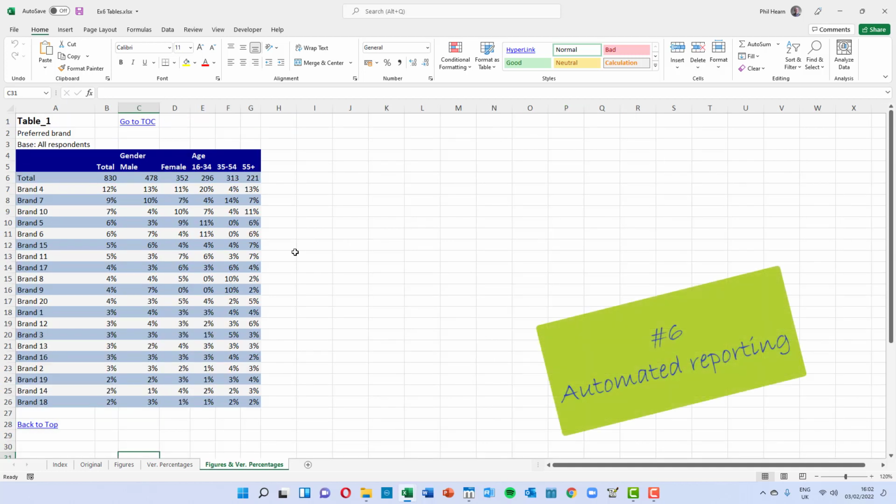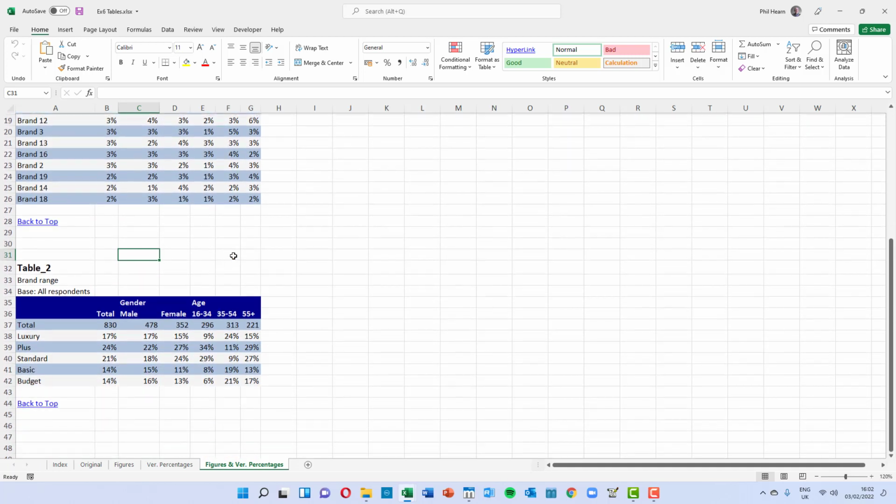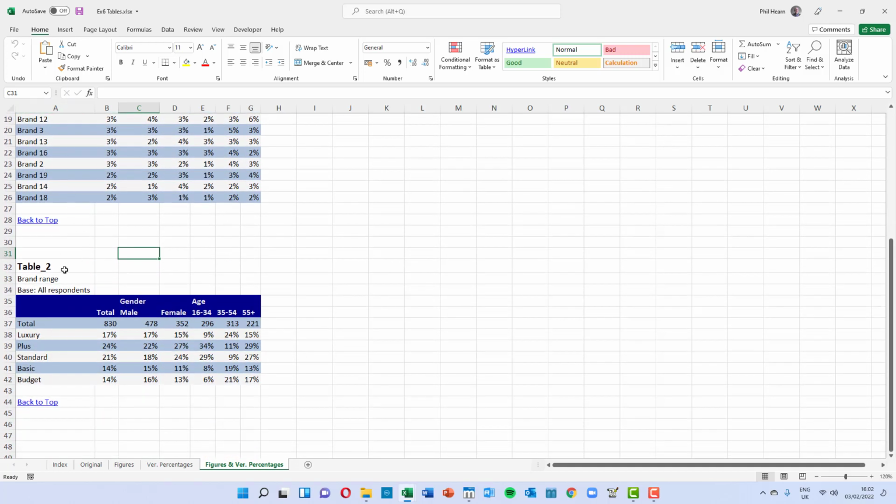Now this example here shows how you can perform tasks outside of MRDCL so that something is automated for you. This is really useful when you're doing customer feedback type analysis. So we have a table here of brands that are ranked in descending order, with the top brand being brand 4 with 12%. Now below that we have another table which has combined these brands into luxury brands plus band standard, basic and budget bands.